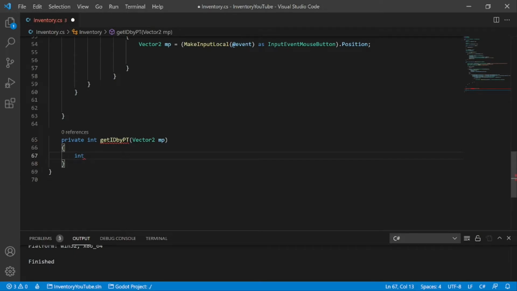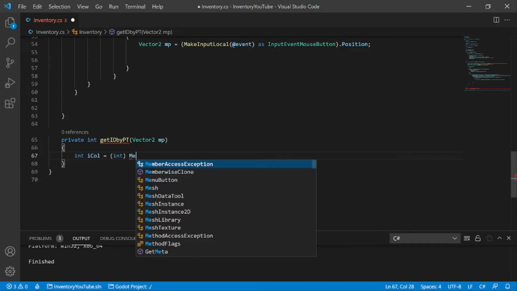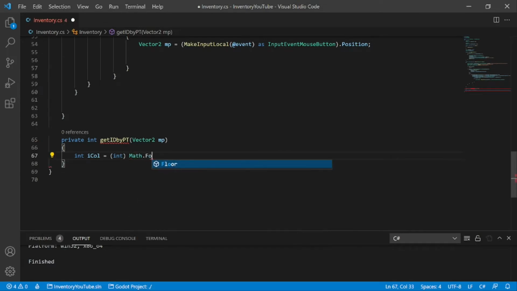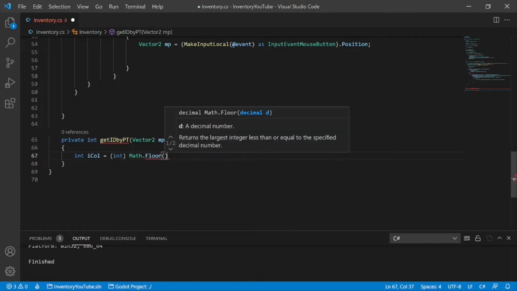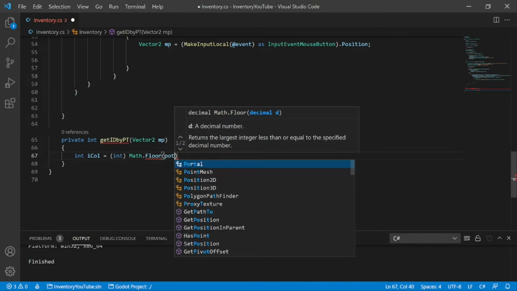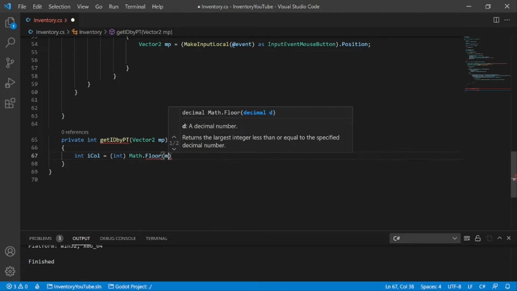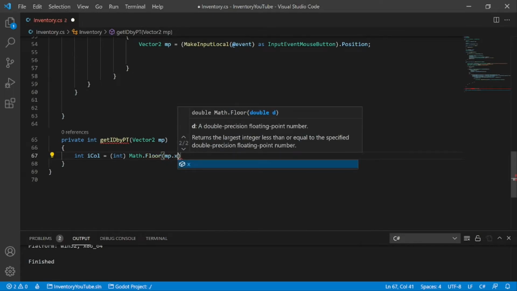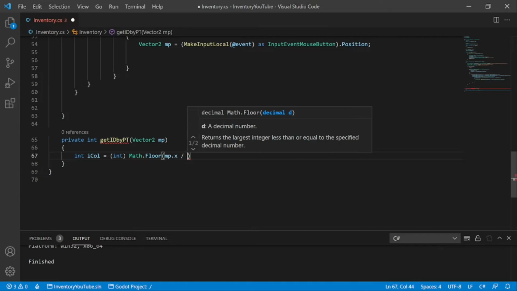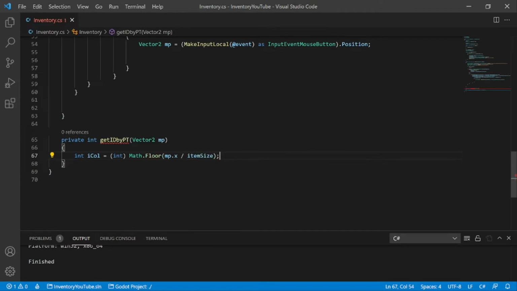So the column is gonna be iCol equals cast to integer. So we're gonna do division and math. We're gonna do math floor. So we always get a flat number, never go round up, so we don't click in the middle of the item and move to like the next one. And we're gonna do pt mp x divided by item size. This gives us the column we clicked.